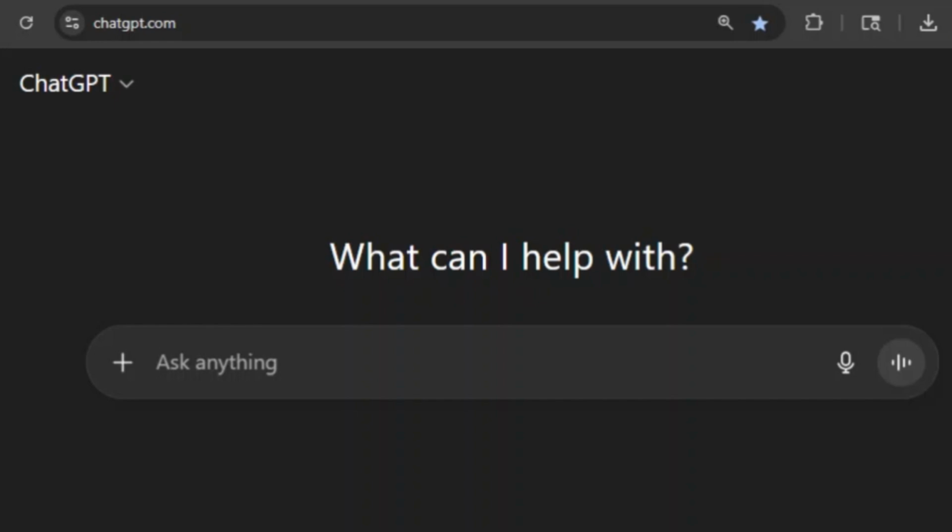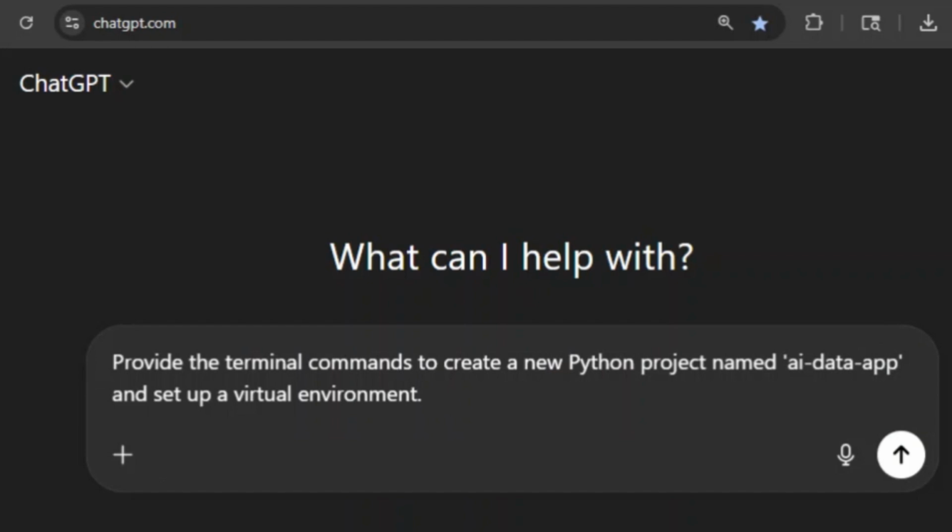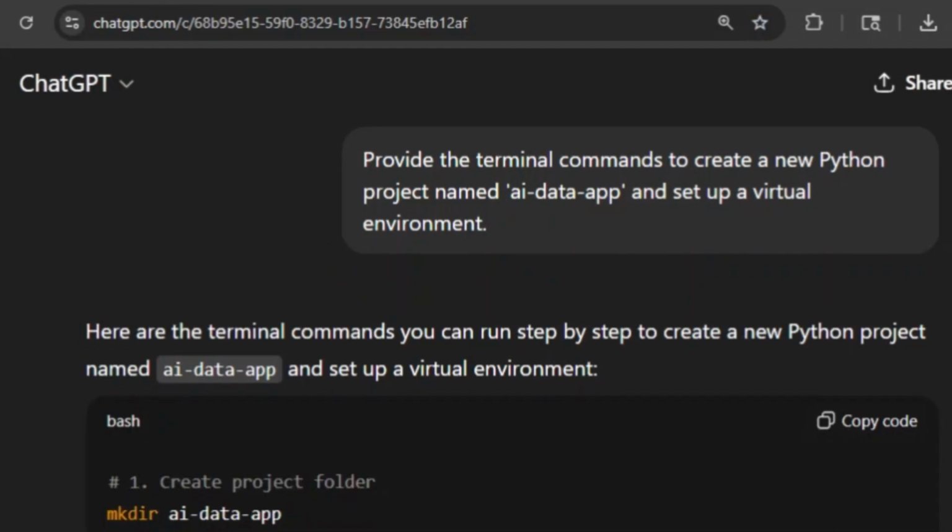Instead of manually creating folders and virtual environments, let's ask our AI to give us the exact commands we need. This is a great way to ensure we're following best practices without having to memorize every command. I'll prompt the AI to give me the setup steps for a Python project. Provide the terminal commands to create a new Python project named AI Data App and set up a virtual environment.